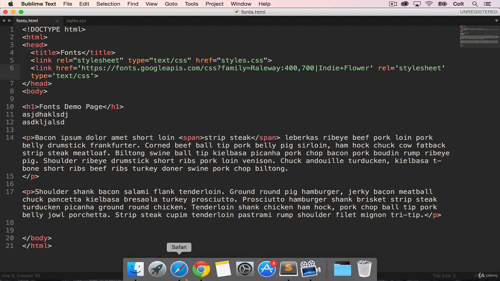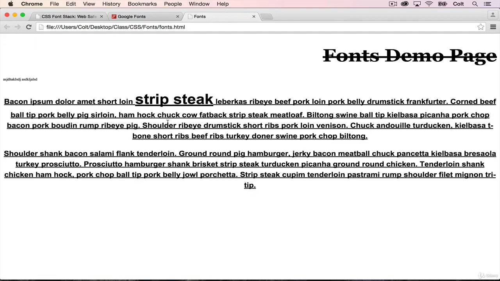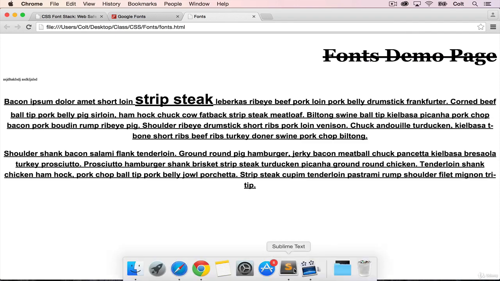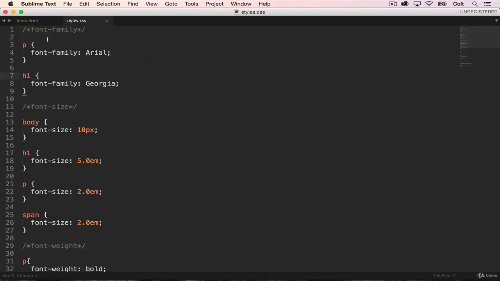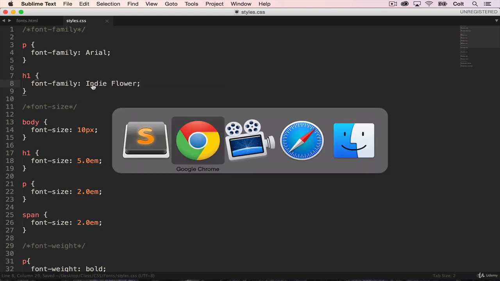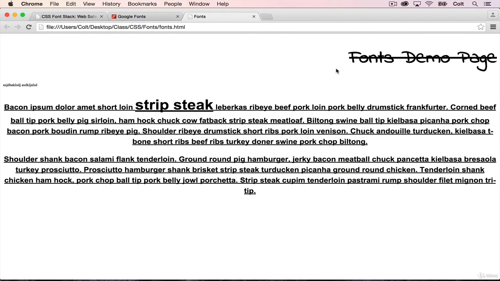I'm going to show you what it looks like right now in case you forgot. Wonderful site. Let's start by changing this H1. Let's make the H1 use the Indie Flower font. I'm just going to change it here. For H1, I have font family as Georgia. I just change it to Indie Flower, and that's it. Very, very easy. Refresh, and you can see it's now Indie Flower.